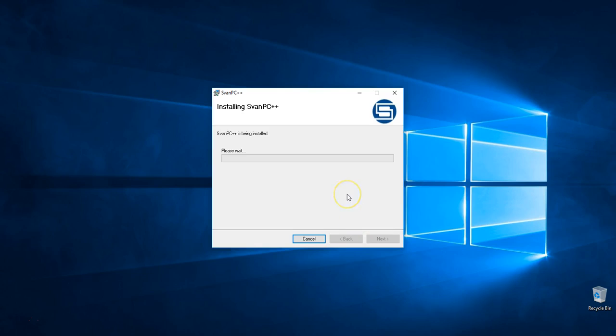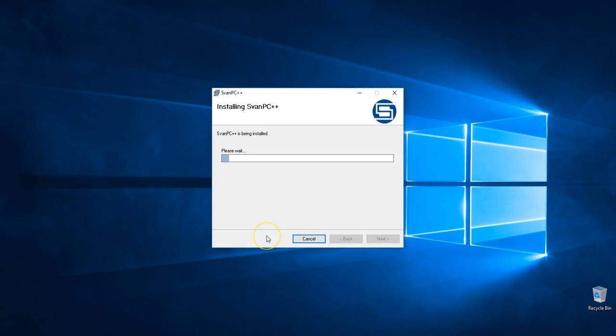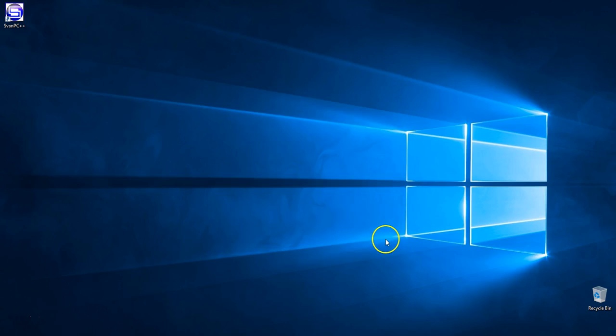So this may or may not take some time depending upon the configuration of your PC. Note that you will need administrator privileges to install this software. So if your PC is controlled by your local IT department, then you may need to get them to do this for you. Let's click yes, go through all the default settings, and we now have the software installed, and you'll see there's a nice brand new icon sitting on your desktop pointing to SvanPC++.